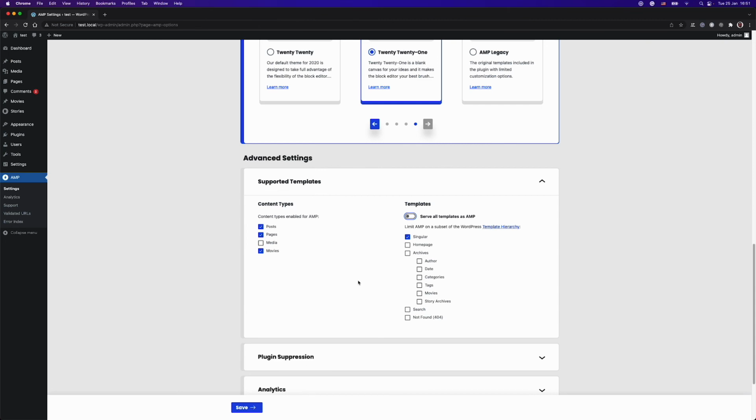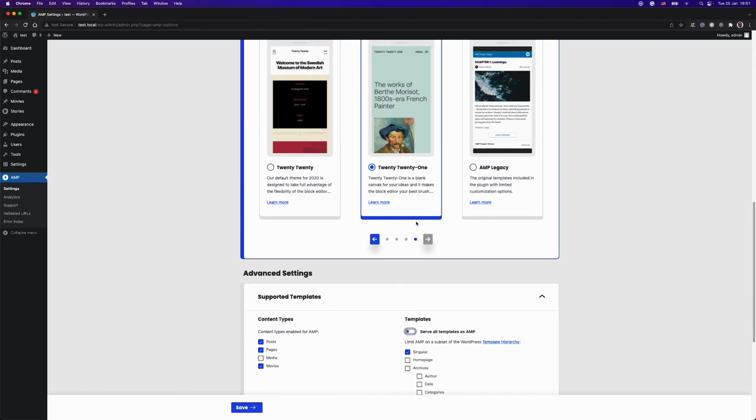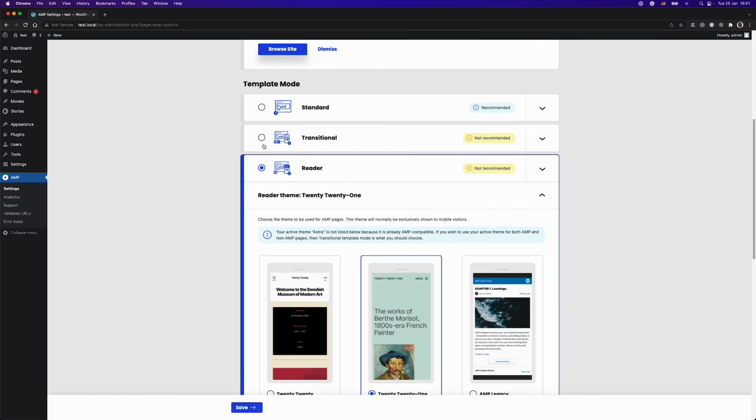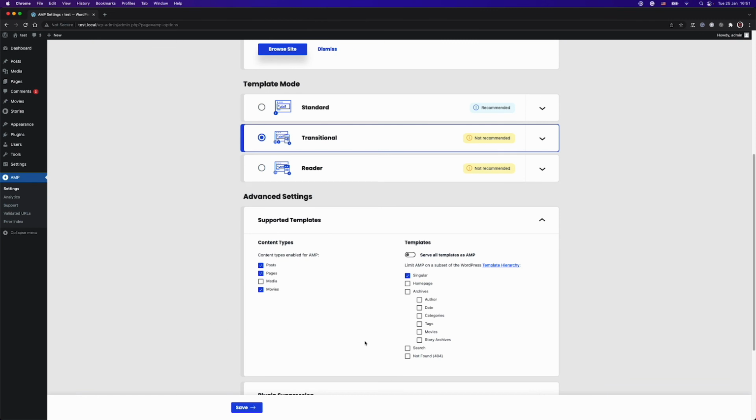But once again, for us to see those template options, I need to use either a Reader theme that is not legacy, or use Transitional mode. Also, we're going to see those options. So, that's it, that's how we can decide when AMP will be displayed or not.